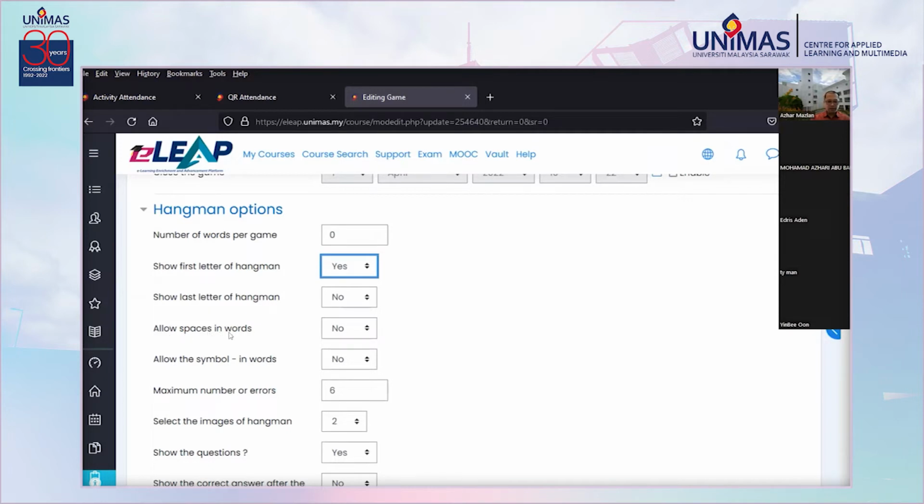This one, allow spaces in words. As earlier, the term that the student provides may not be one word only; there are a few words for the term in the glossary. If you think those terms can be part of your activity, then you can proceed with this one. Allow spaces in words, yes. If you want to make it simpler, just put no. If you want it a bit more challenging, put yes. And this one, allow the dash symbol in words. If you think it's okay, maybe put yes also.